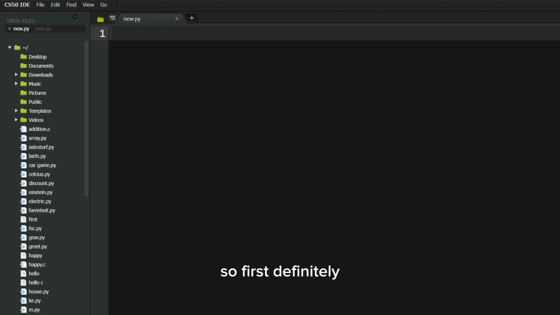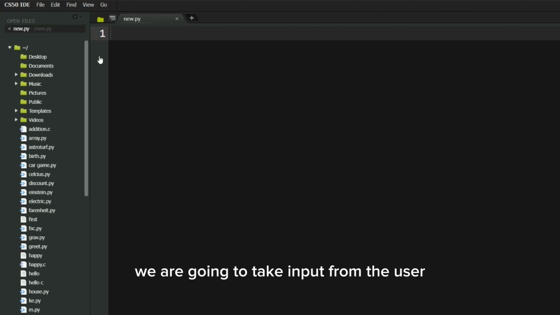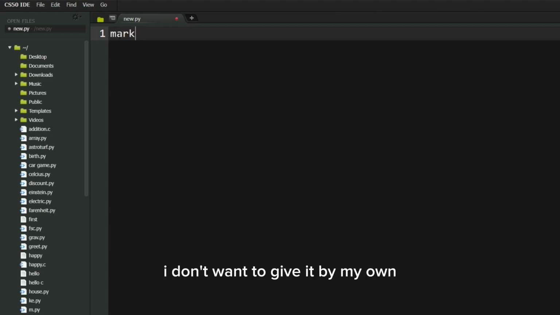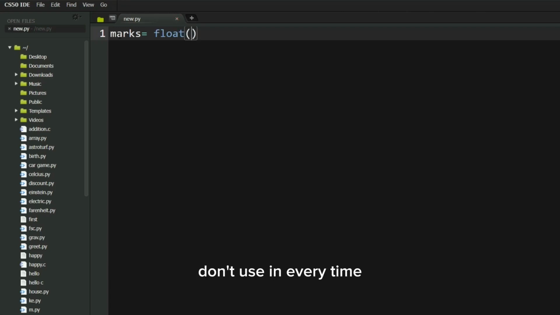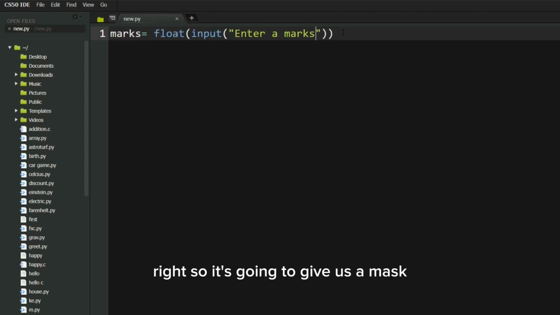First, definitely we are going to take input from the user. I always like to take input from the user; I don't want to give it on my own. So I'm going to take marks from the input. Marks can be in points or maybe in numbers, so just to be on the safe side, let's use float here. Don't use int every time, it can give you an error. So let's take input from the user. Right, so it's going to give us the marks.